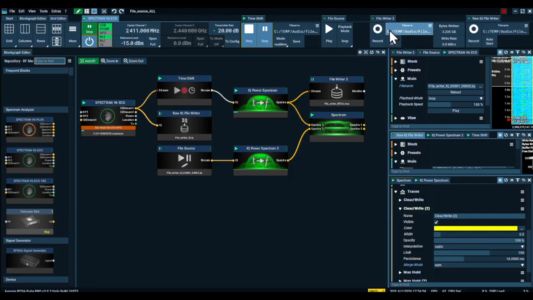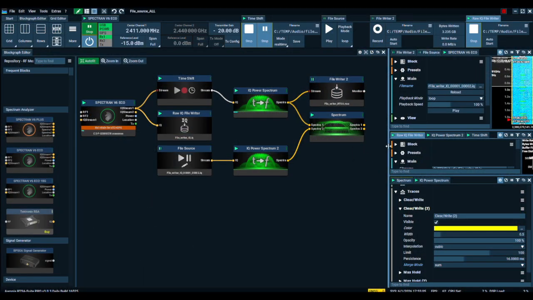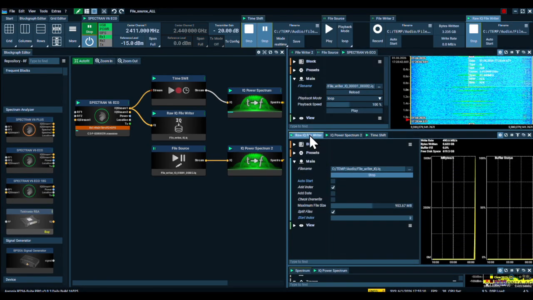In the raw IQ file writer 2 block, click the record button. In the properties on the right, note that raw IQ file writer 2 has a maximum size of 1 GB. After a brief capture, click Stop in raw IQ file writer 2. A raw IQ file is now available.